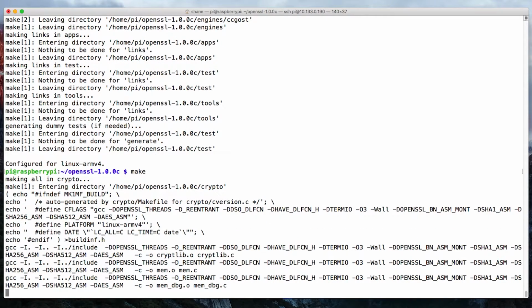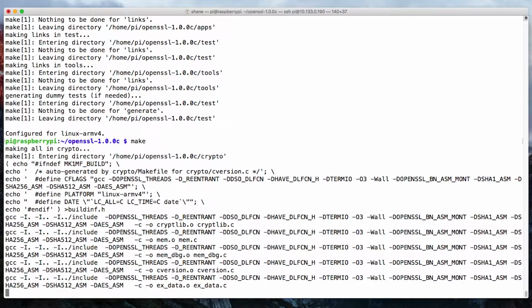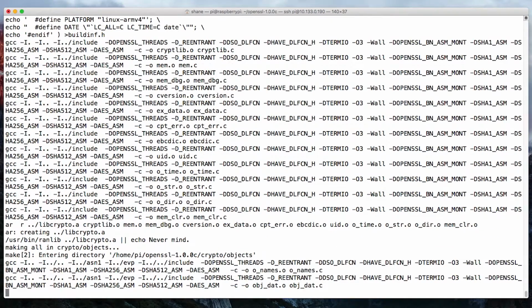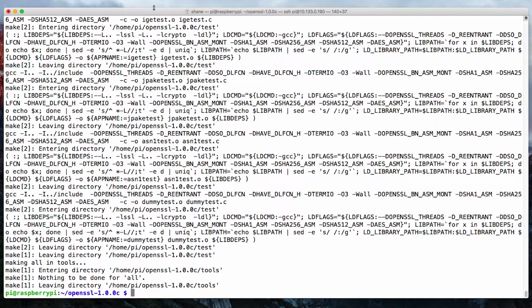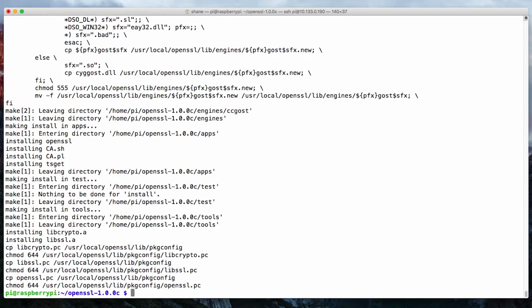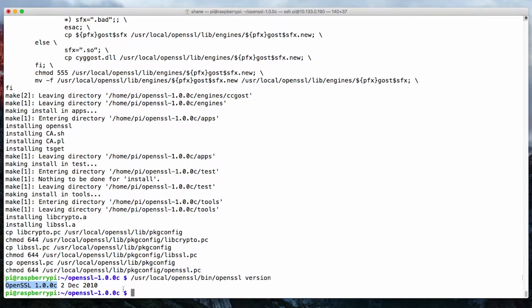And this is going to take a really long time, but it's actually going to fail. So let's wait for that. Wow, that took a long time. Well, at least we're back, and the next thing we have to do is just type in this command. Okay, so you need to put in sudo make install_sw.